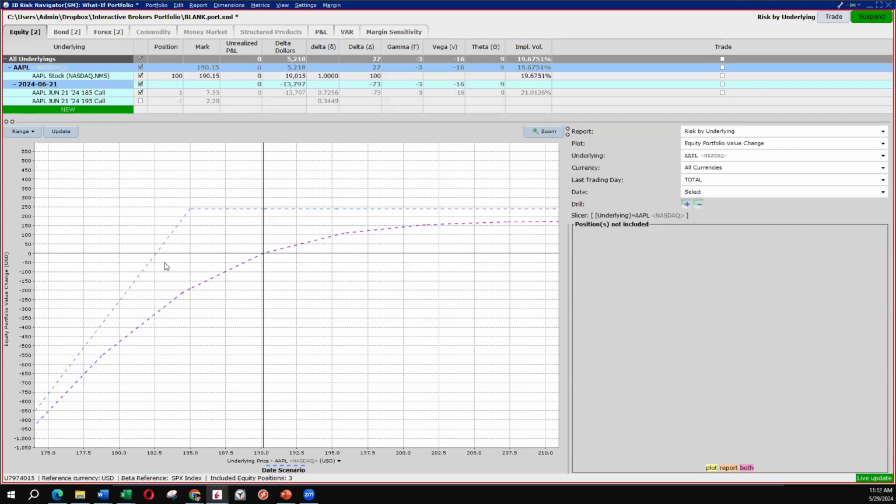So if you've got any questions on covered calls and how they work, please just reach out to me. But basically, that's how you do it within Interactive Brokers. You can also do this on your mobile. If you've got any questions, feel free to reach out anytime.